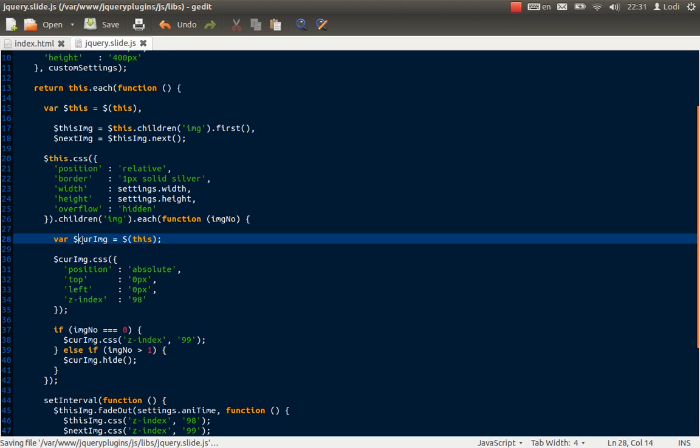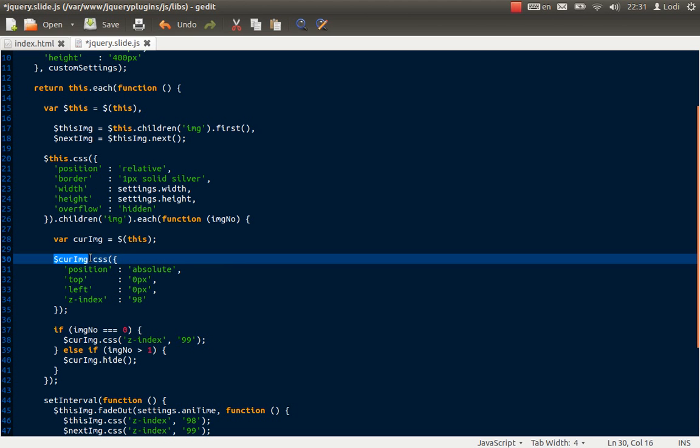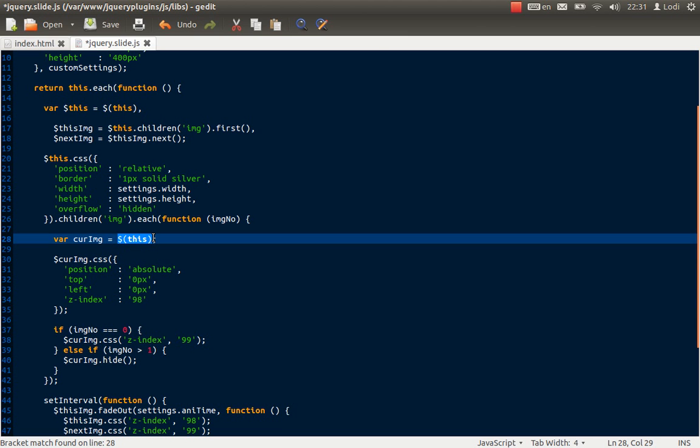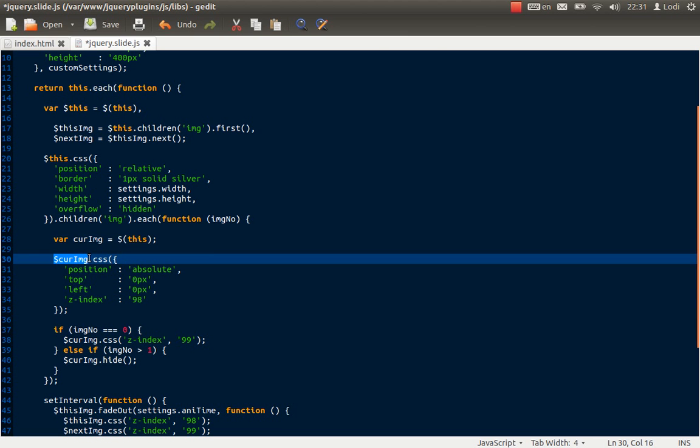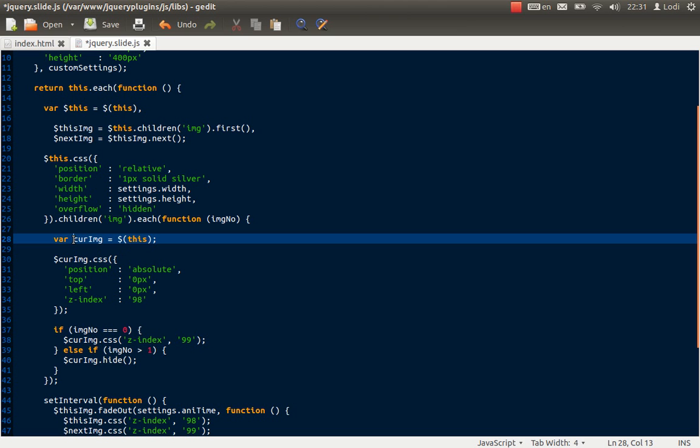So if I don't have this $ sign, then I'm making a variable called current image, which refers to the current image. But down here, when I make the CSS settings, I'm referring to a variable that doesn't exist. And it definitely doesn't refer to the current image. So none of the settings are being put on that image.